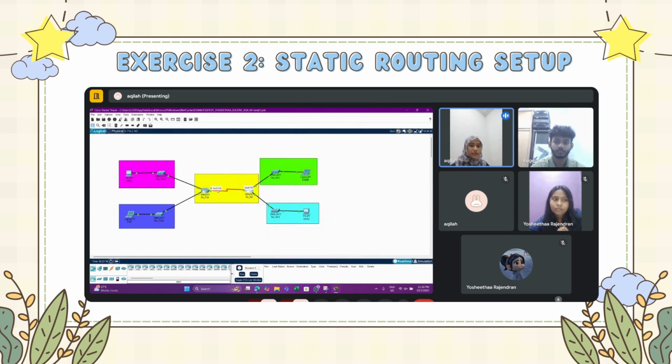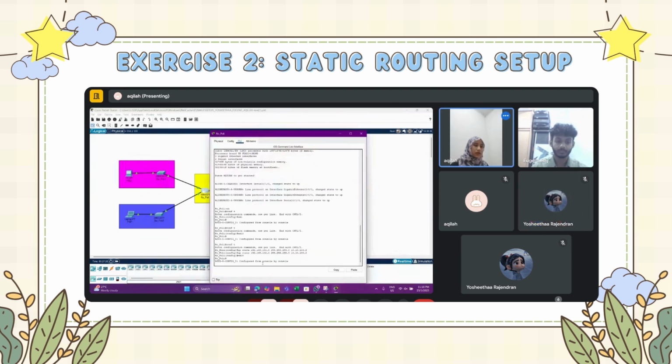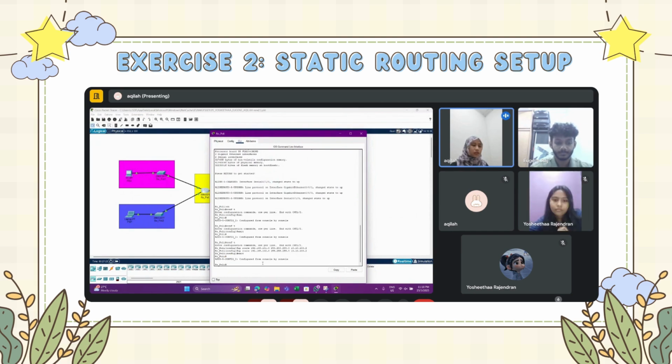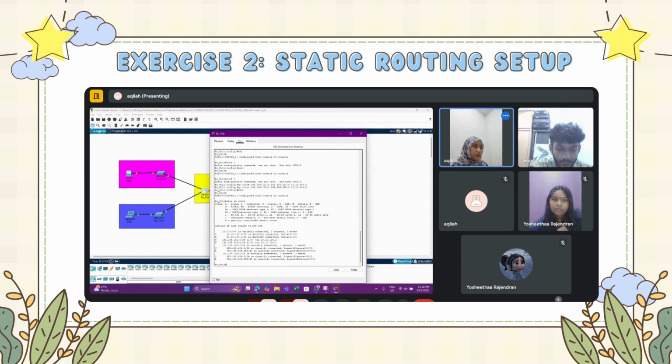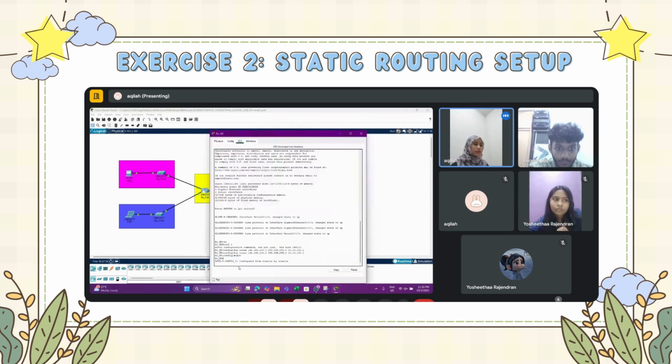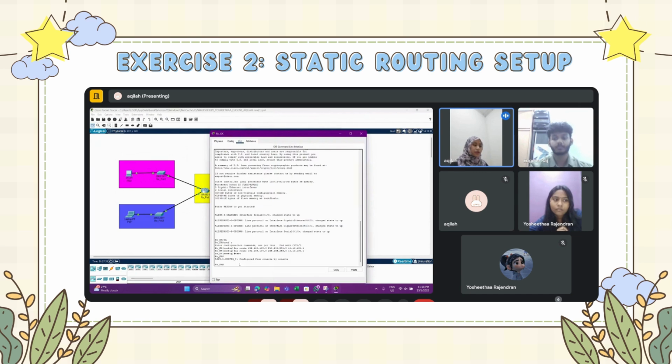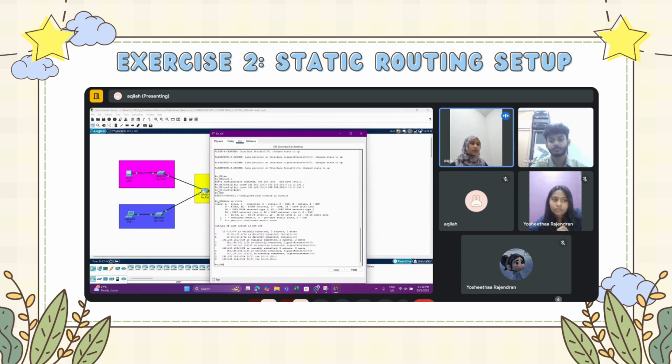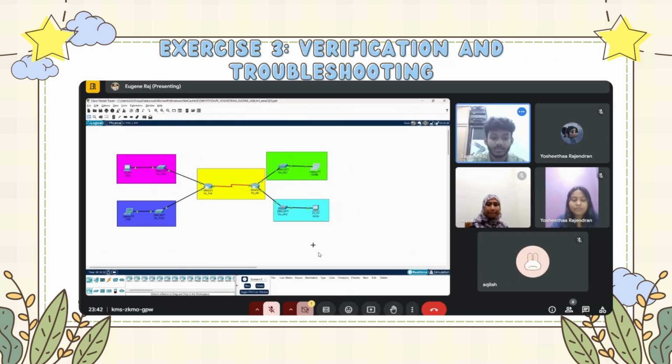So to check the configured static routing at router Poly, we put the command show ip route. Okay, then this is the IP route configured on the router. On router KK, we put the same command, show ip route. Okay, this is final. That's all.